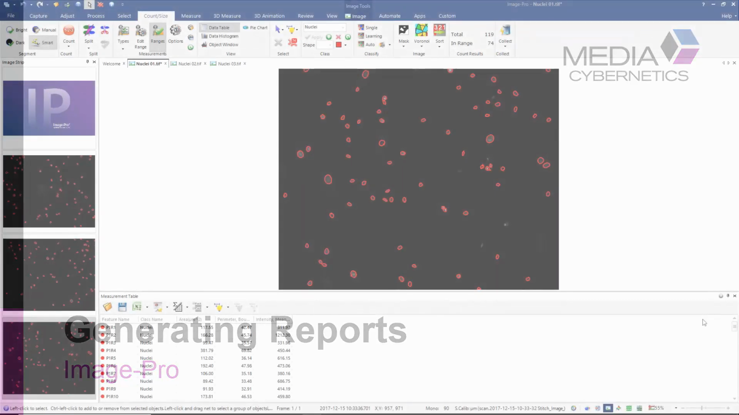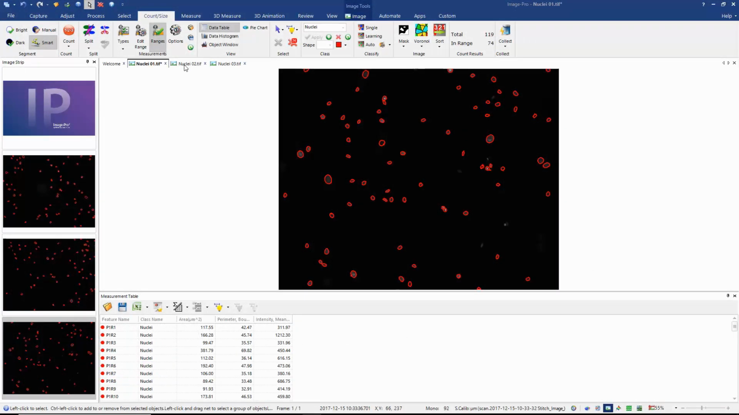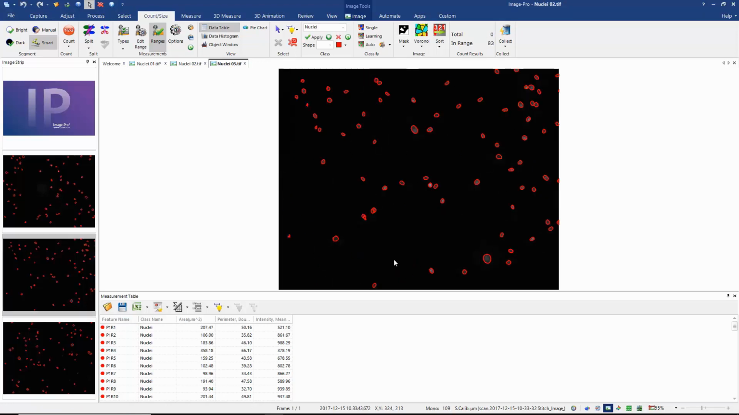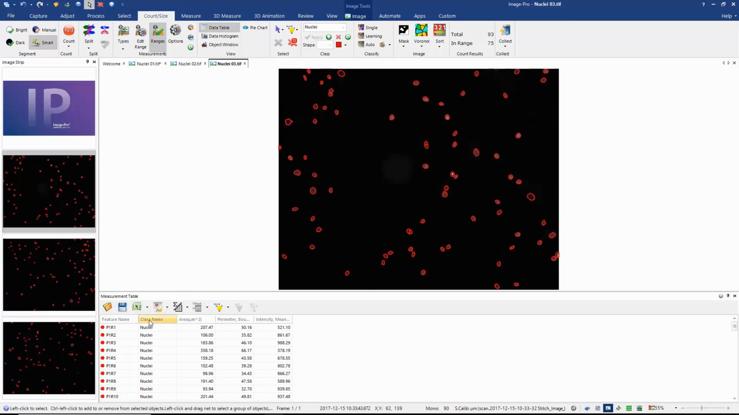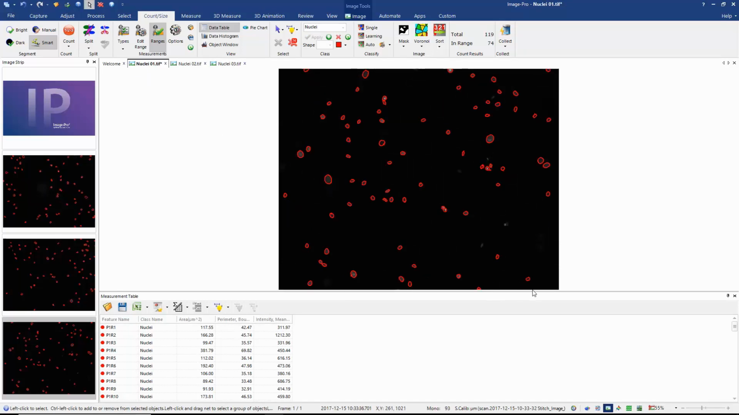during this video. Now, I have three images open here. Each has got measurements made, so I've segmented some objects and I've measured class name, area, perimeter, and intensity of each of my objects. And what I'd like to do is make a report that includes the image showing my segmented objects and my measurements data.